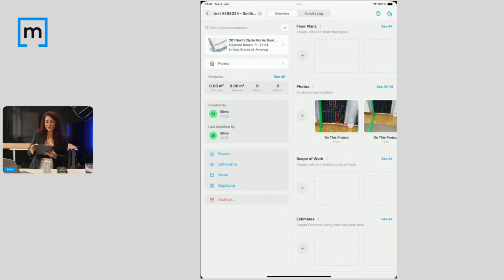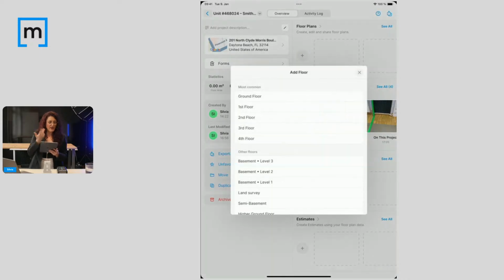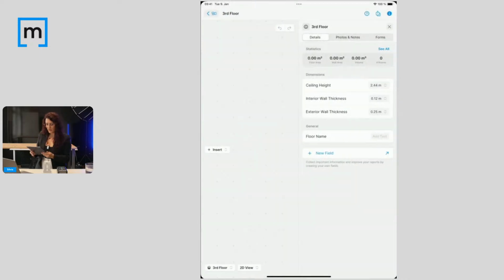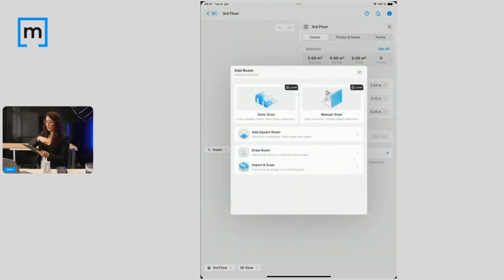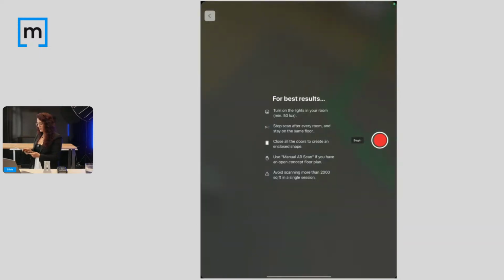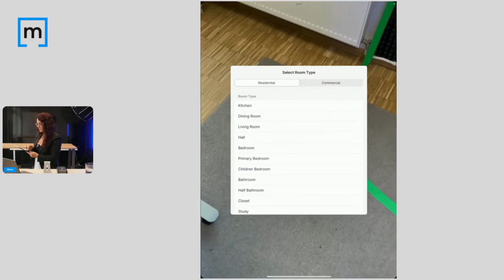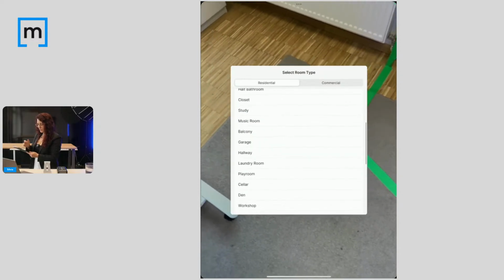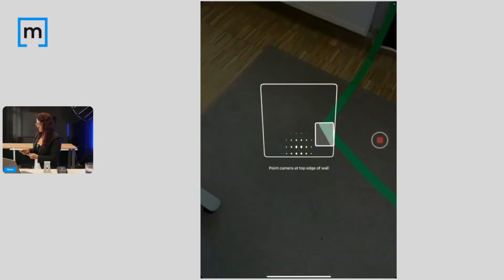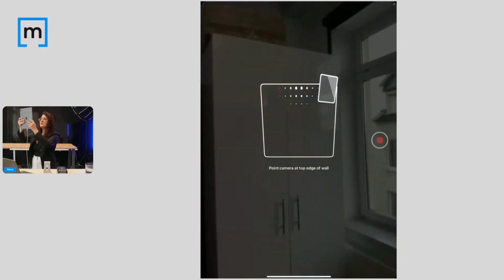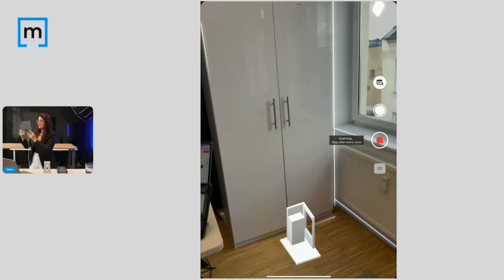It's super simple. We can tap on the plus under the section floor plans, and we say, okay, 3rd floor, we say insert room, we select what option we would like to use to create our room. In my case, I would like to use the auto scan because I have LiDAR in my device, and we begin. Okay, we select the room type. We could say, look, this is a study. We move around a bit, and we can start the scanning.